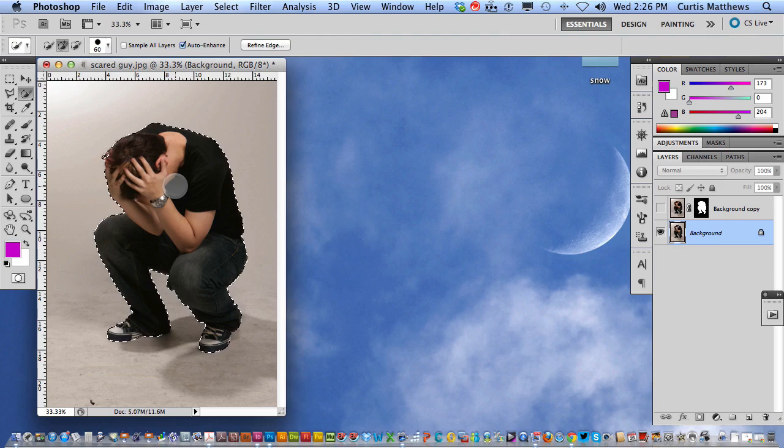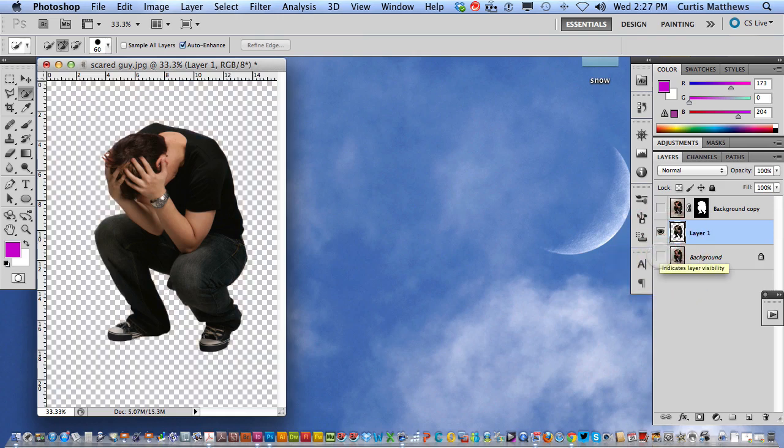I'm fairly happy with the mask. I could have just gone up to Edit, Copy, Edit, Paste, and it'll automatically put a copy of him on a brand new layer. And if I look at the layer carefully, I can see the little teeny gray and white checks. So it's effectively done the same thing, it just doesn't have the mask on it.